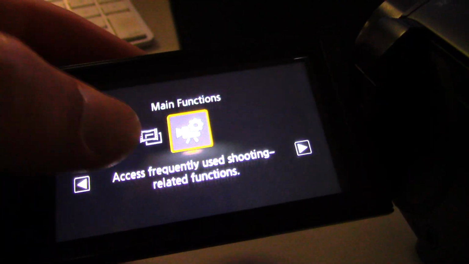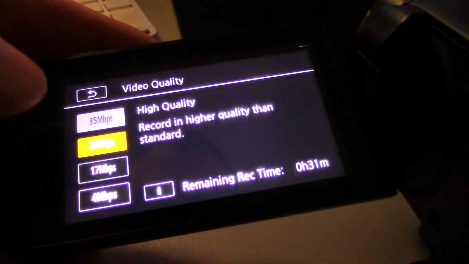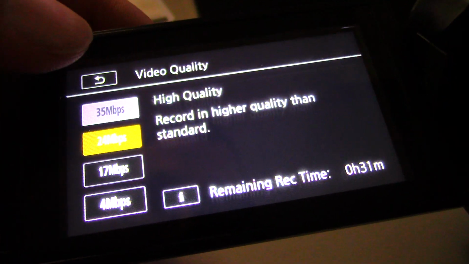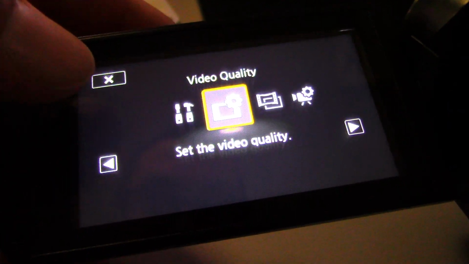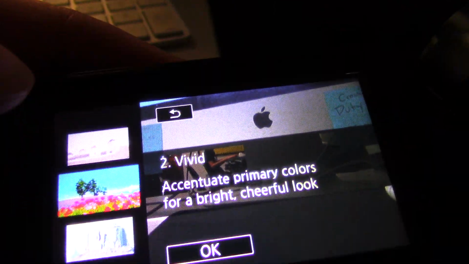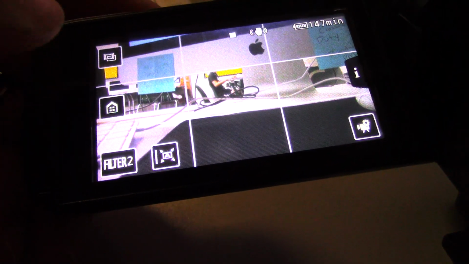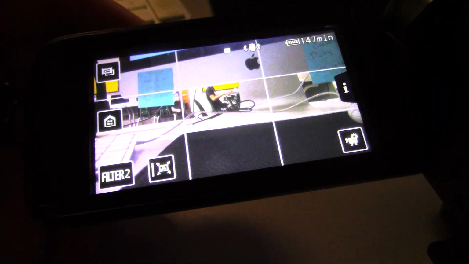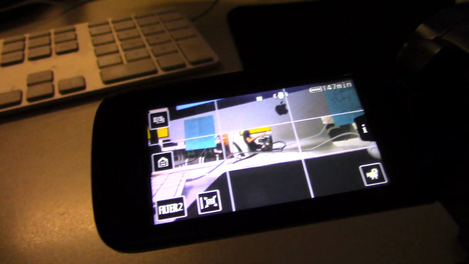So again, the two big ones are going to video quality, making it 24 megabits per second. That changes it to 1080p. That's going to be the biggest switch. And then the second biggest switch is probably turning on this vivid function to make the colors really pop. And then having the on-screen markers, and changing the zoom size to 57x instead of 32x. Those are all things that'll just help you out.